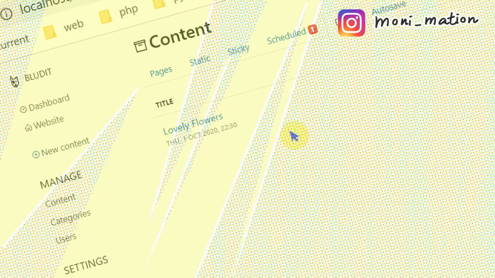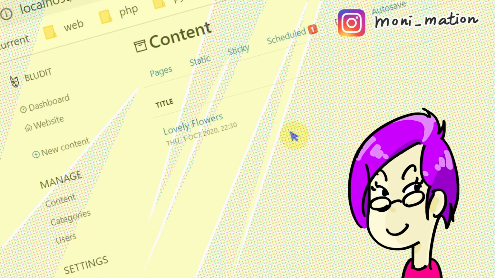Today I'm going to talk about how to create a draft. Draft allows the user to create content without publishing it until it is ready. Let's add a new category first.